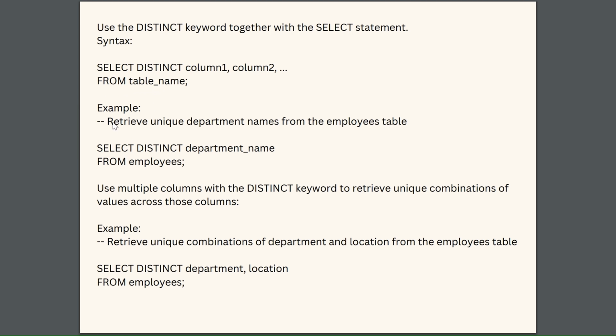Here is an example. Retrieve unique department names from the employee table. Here, select distinct, and we are specifying the column name, which is the department name from employee table. And the output of this query will be a column called department name, where the column will be having only unique department names. That is, it will not be repeating.